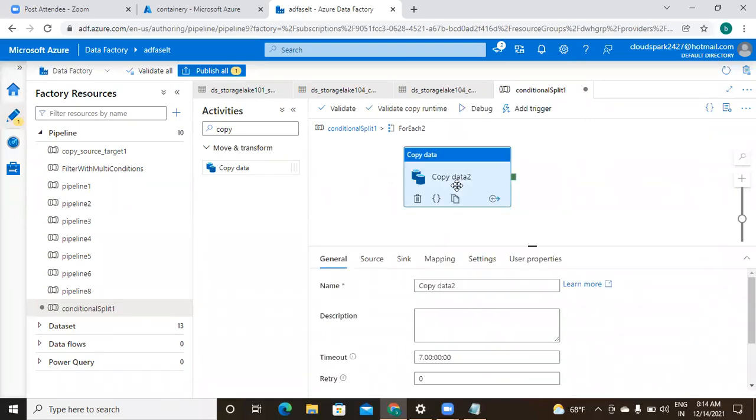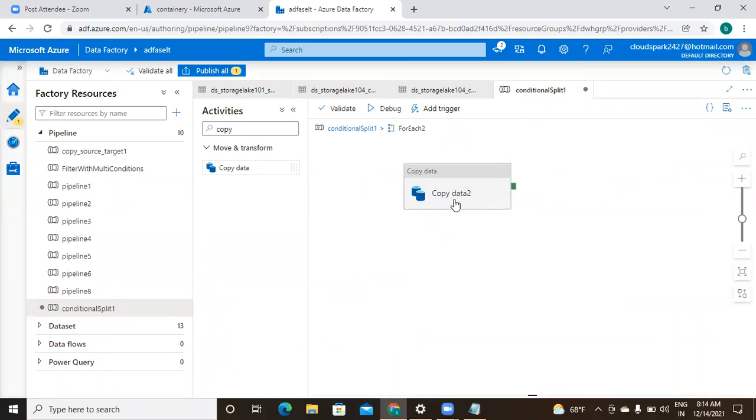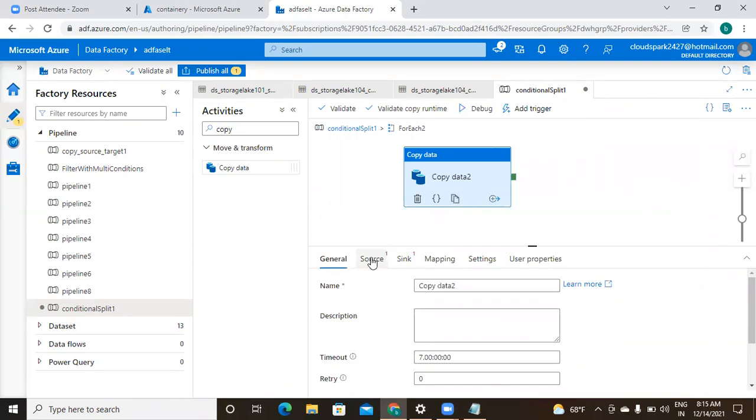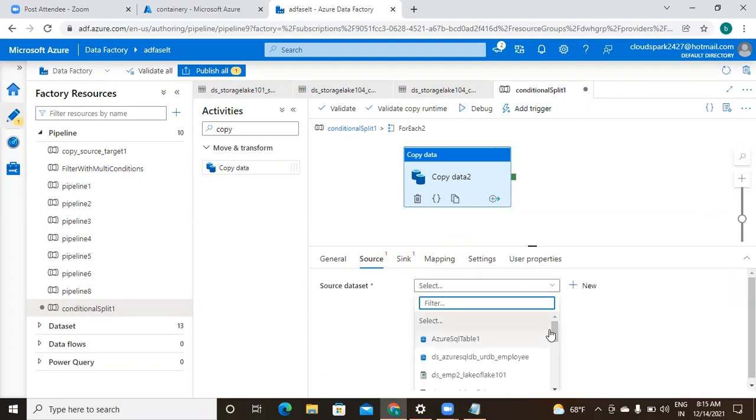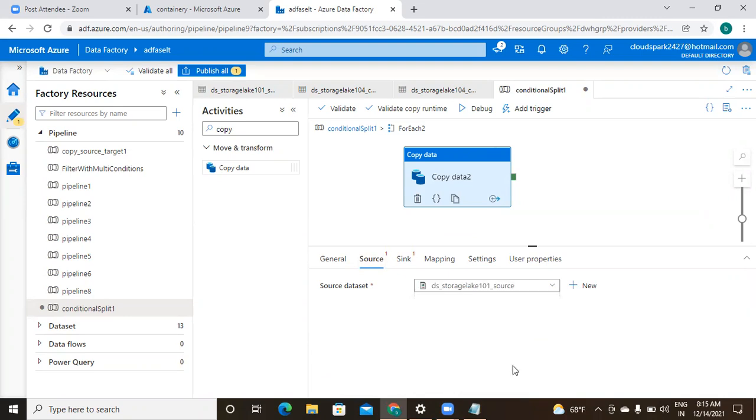Just copy the copy data activity. The first step is source configuration. Under this, your input container, 101_source.